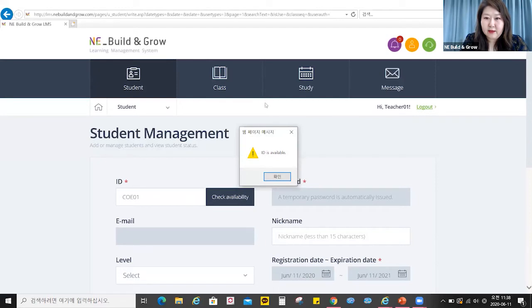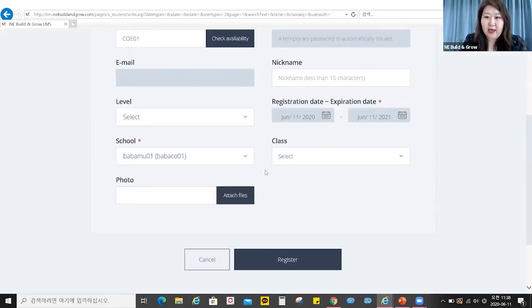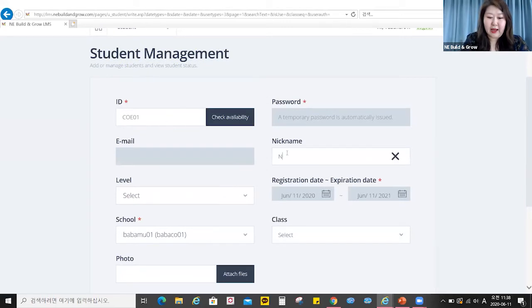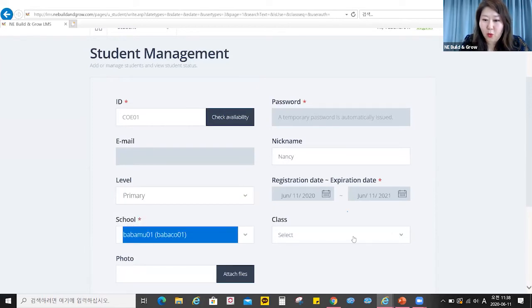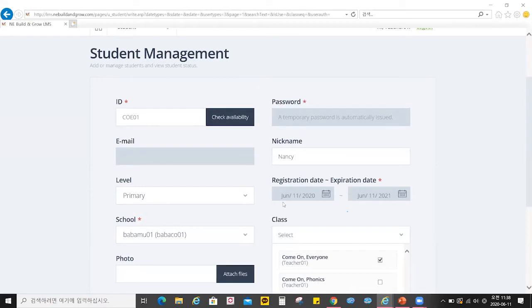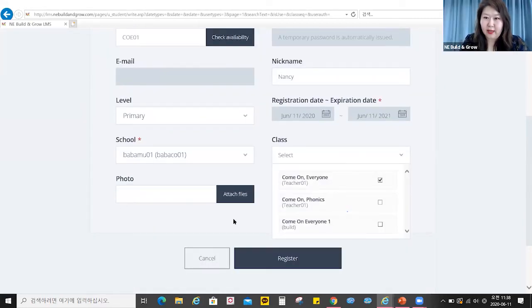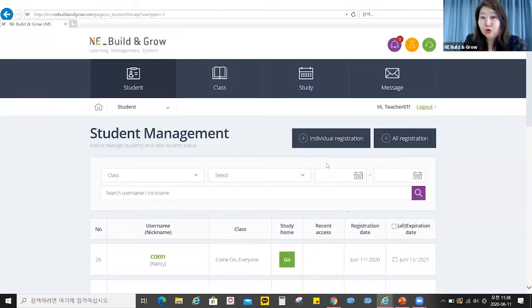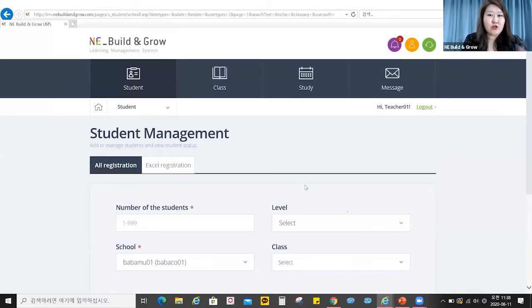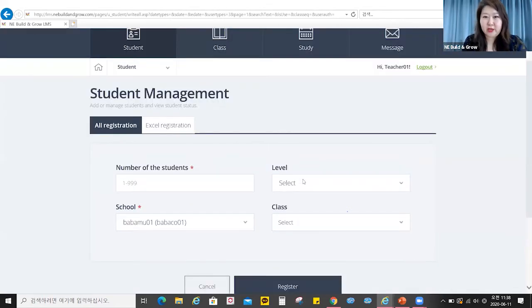Then yes. And I'm going to enter a nickname. I know that's my dear student Nancy, and their level is primary, and this is my school code, and the class is Common Everyone. And if you want to upload their photo, you can do that and register. Yes, pretty simple, right? And if you want to register more than 20 or 30 students, you can definitely use this all registration button, which is quite the teacher's best friend, I would say.